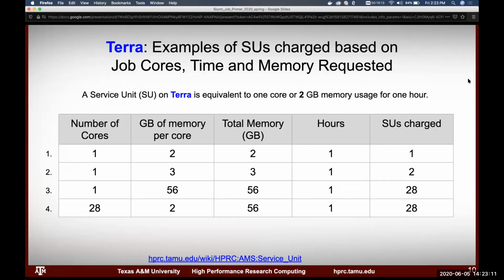Okay, so examples of SUs charged based on job cores, time and memory. A service unit is defined as the equivalent of 1 core or 2 GB of memory usage for 1 hour. Here's a little table which shows how requesting more cores or more memory affects the amount of SUs you're charged. On the very first line of the table, we see if we ask for 1 core and 2 gigs of memory, so cores and then memory per core and then total memory. So 1 core, 2 gigs per core, so 2 times 1 is 2 gigs total for 1 hour. We're going to be charged 1 SU.